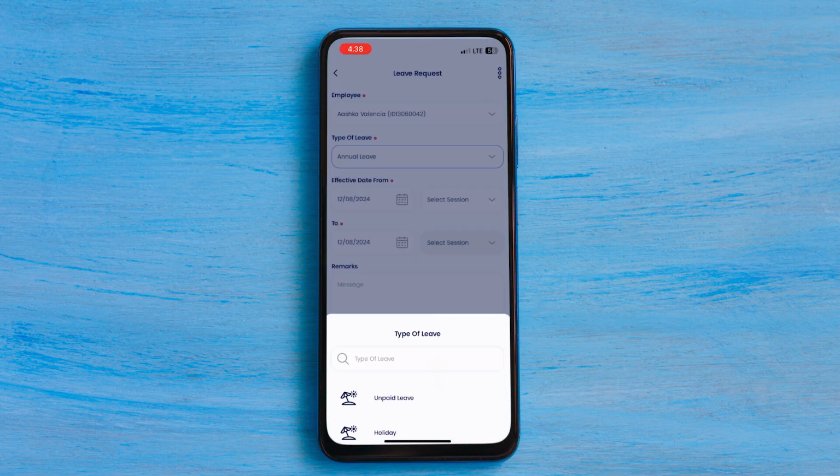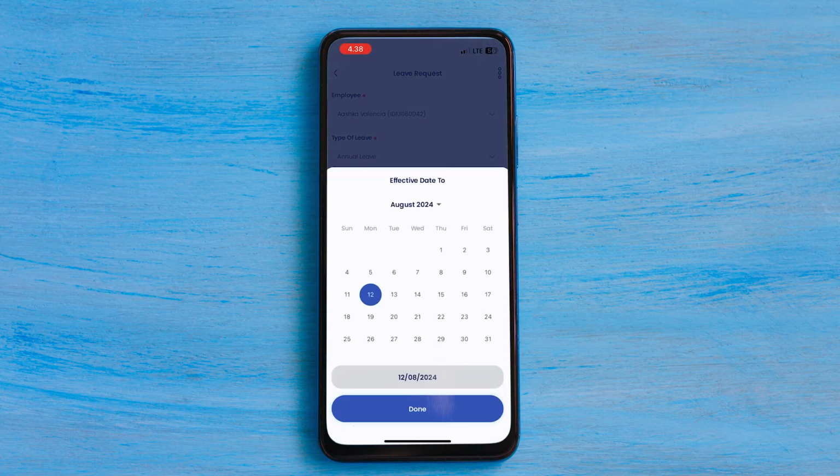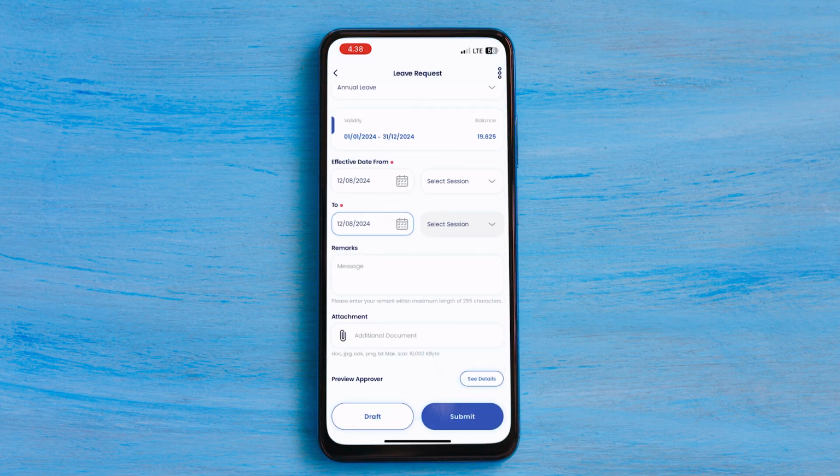Select your leave type. Set the date or time. Add remarks or documents, and draft or submit your request. With draft, you can edit the request and send it later. With submit, you will send it to approval.